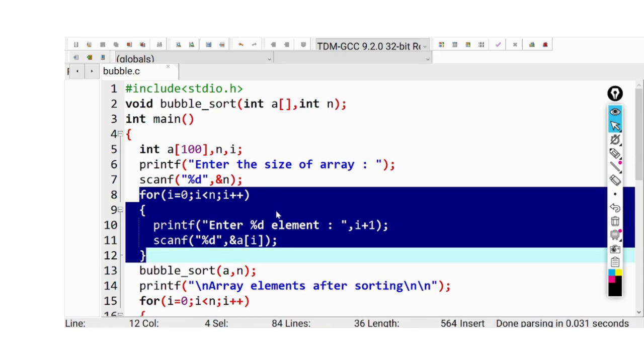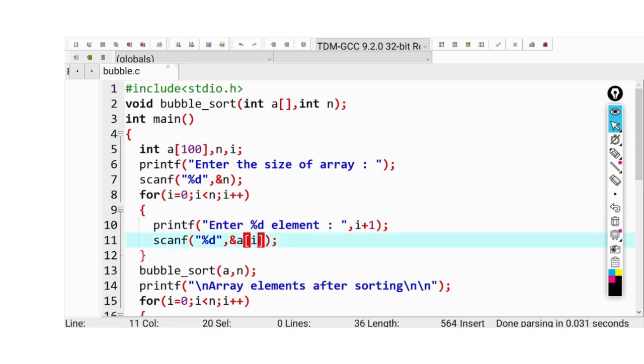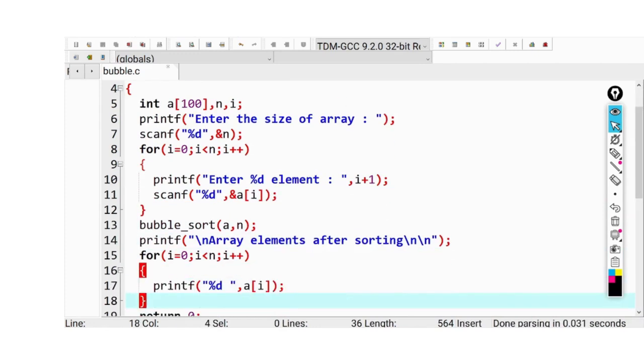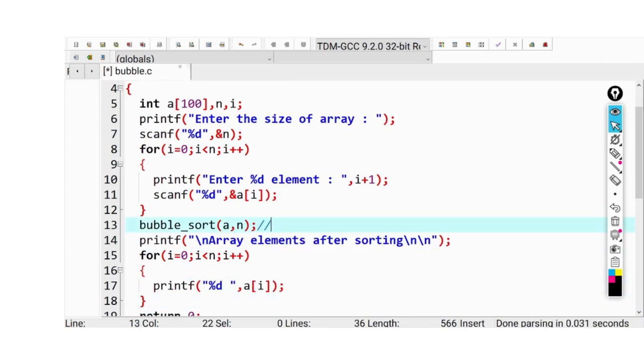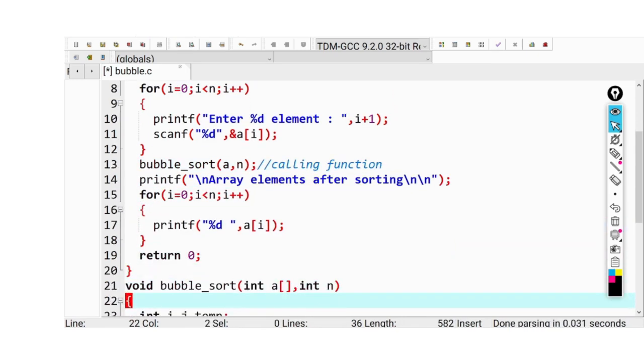Here "enter first element", then "second element", means we are asking the user to enter the elements, and then I am calling the function here. Then we are going to display the first element, second element, third element, likewise up to the number of elements given by the user, that is the size of the array.